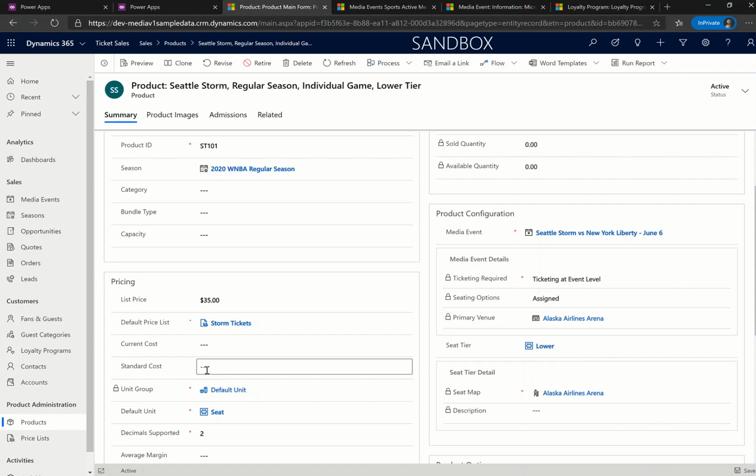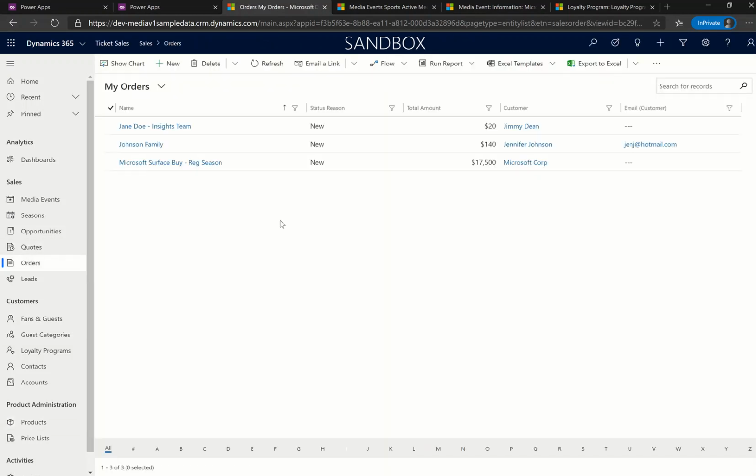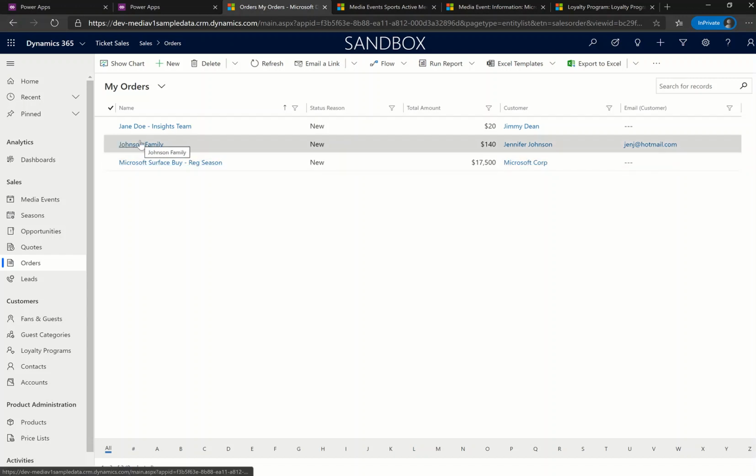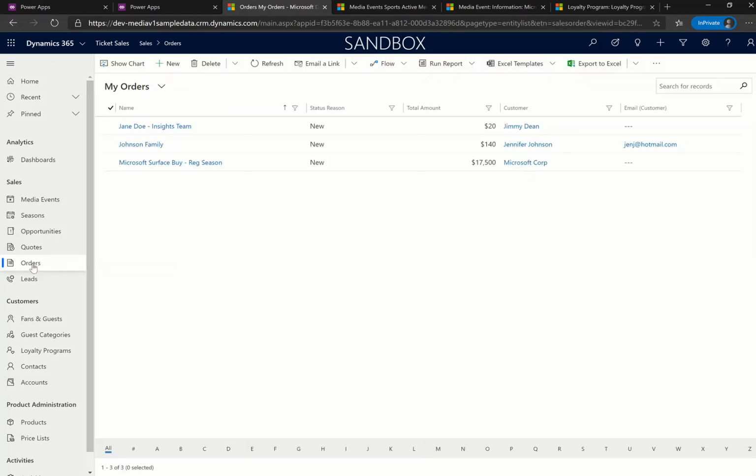And once I create a product for something, of course, then I can begin to sell that product. I can do that through the normal sales process of quoting and then placing an order. So here's an order that somebody purchased. I think this is a Johnson family placed $140 ticket order to buy 4 seats of the Seattle Storm regular season. They bought 4 of them at a price of $140. So that's how you see that works out. And so what you clearly can see is we've incorporated media constructs inside the sales process, and now you get to take advantage of those right away with all the benefits of both the media extensions as well as the sales.